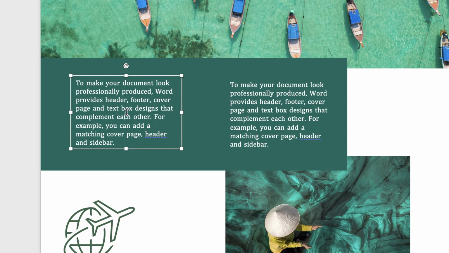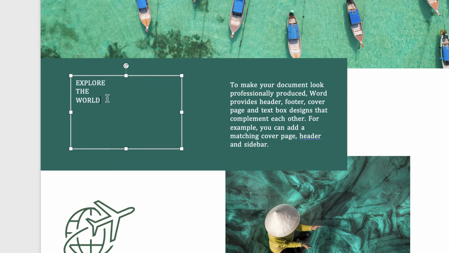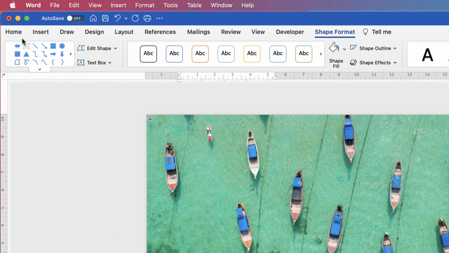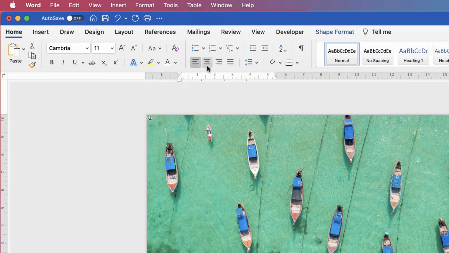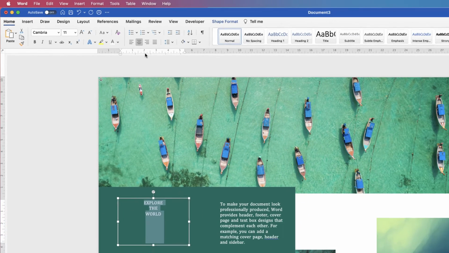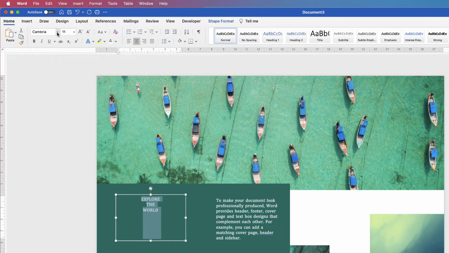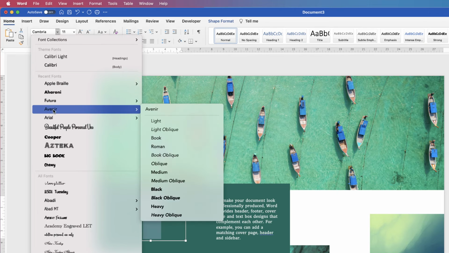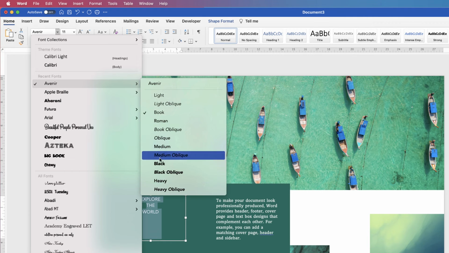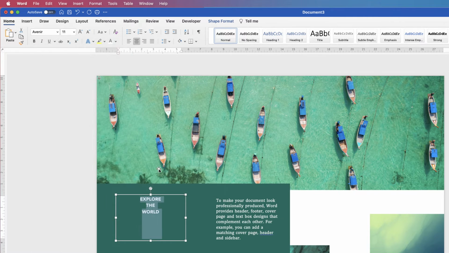So again, I'm going to select all, and then I'm going to select my text. Now I'm going to move this text into the center. So again, highlight it all, go to the Home tab and select Center. I'm then going to change the font to Avenir. We're going to go to Avenir Black, and then what I'm going to do is just slightly increase the size of it.